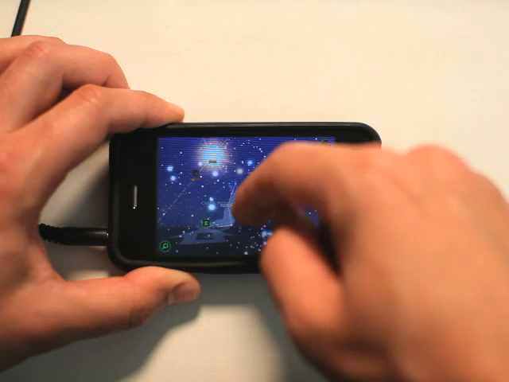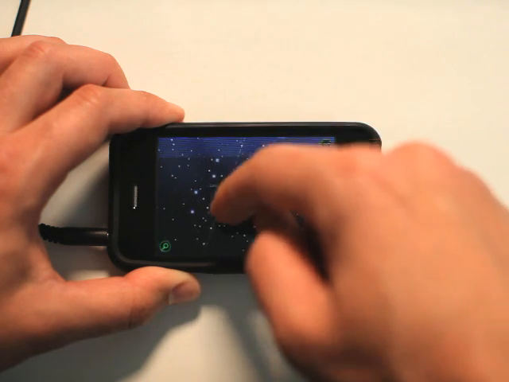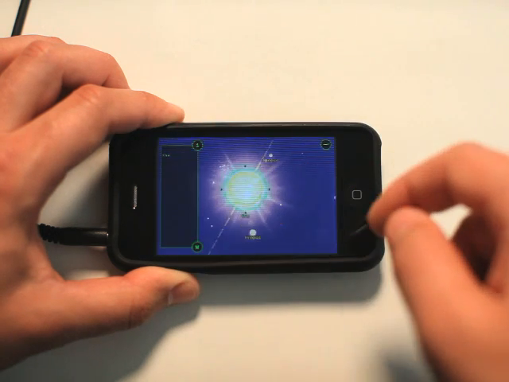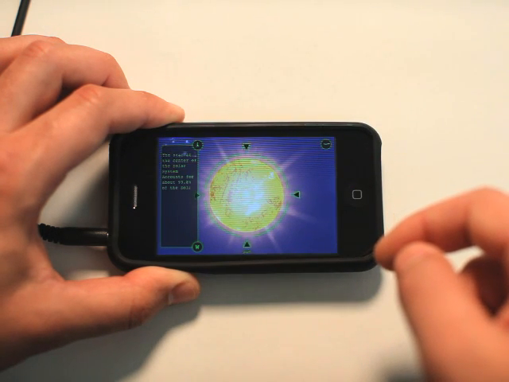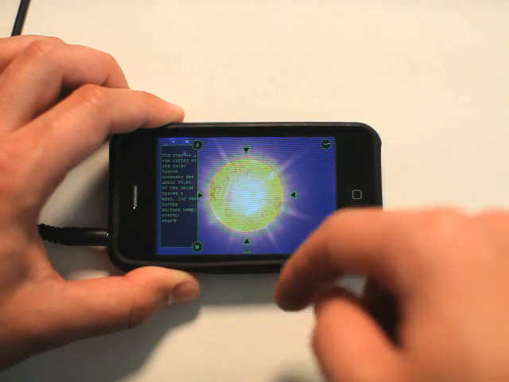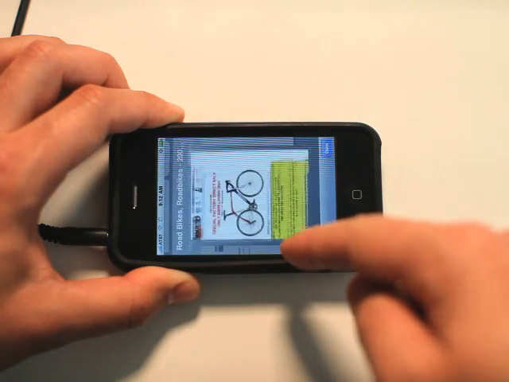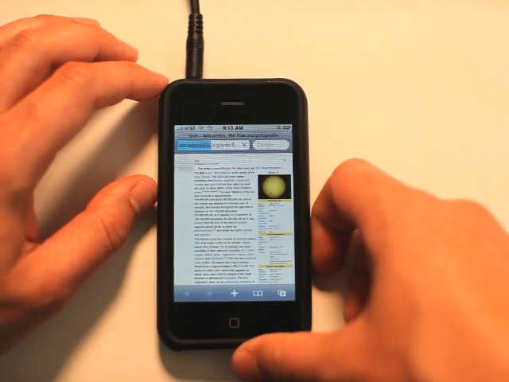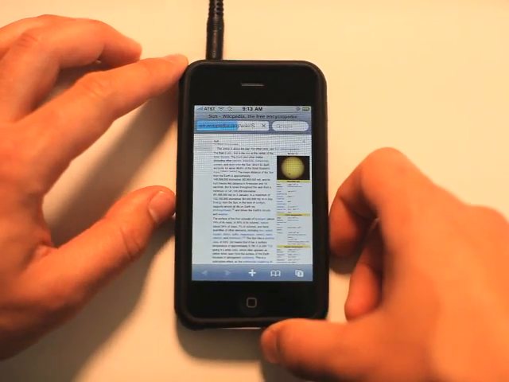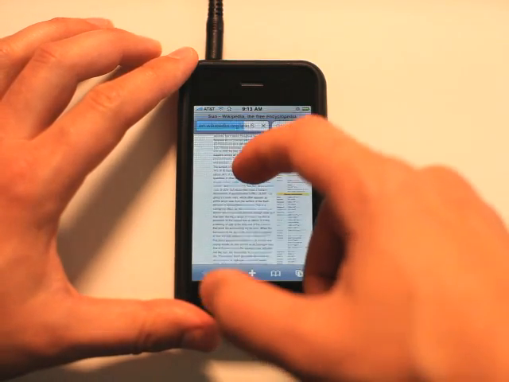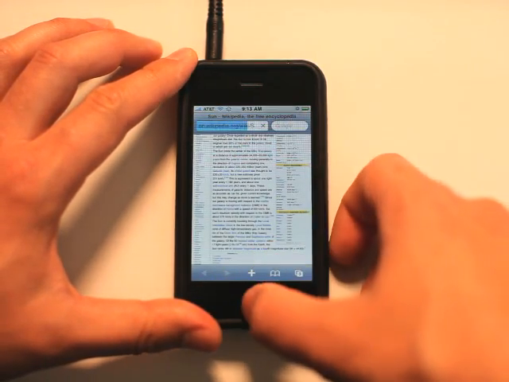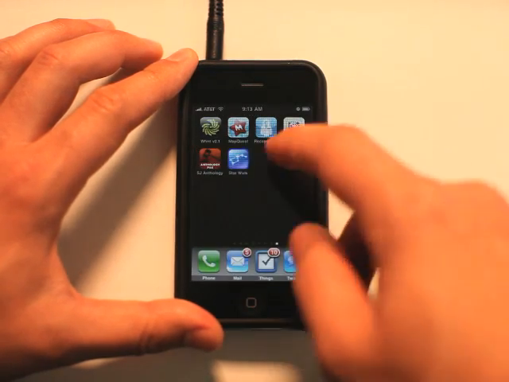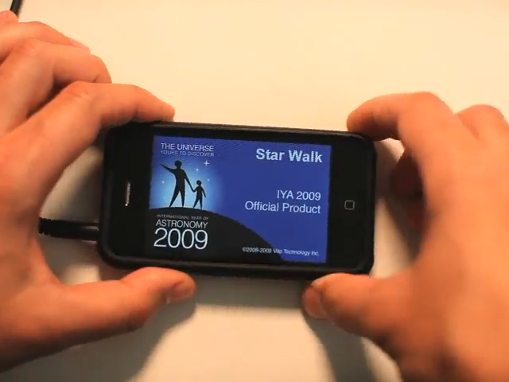Zoom back out here. So now we're looking directly at the sun. And now I clicked on W for Wikipedia and it has loaded that up in Safari. So I've got more in-depth information about whatever item I click on. It takes me over to Wikipedia. So let's go back into Starwalk.